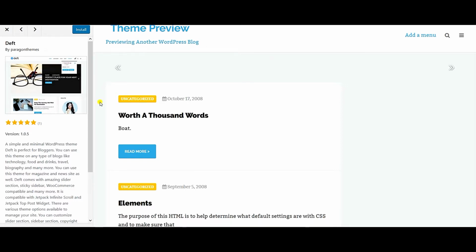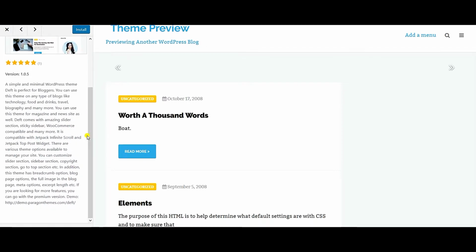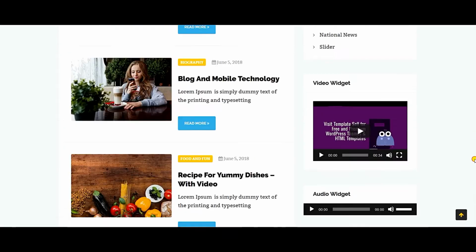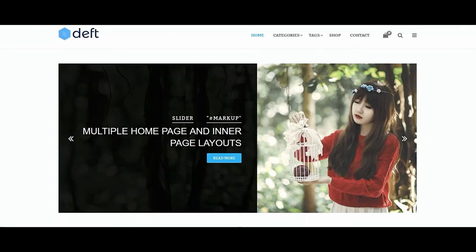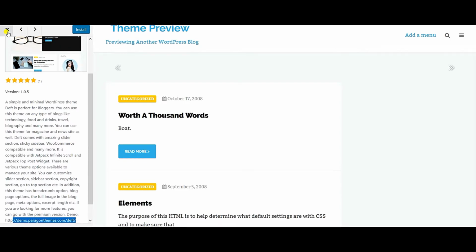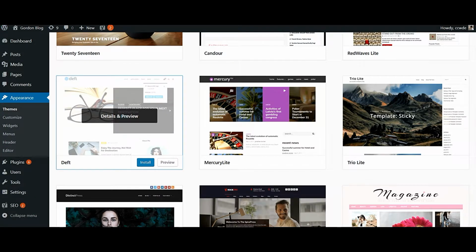But what you can do, if this theme doesn't look like it does in the picture, is if you scroll down here to the description, quite often you'll see a demo link at the bottom. And if you copy and paste that demo link into your browser, you can then view what the theme would look like. So this is the live version of the demo version. So if you like the look of it, you can then go ahead and install it. Now, not every free theme will have a demo link, but most of them will. So that's how you install a theme on WordPress.